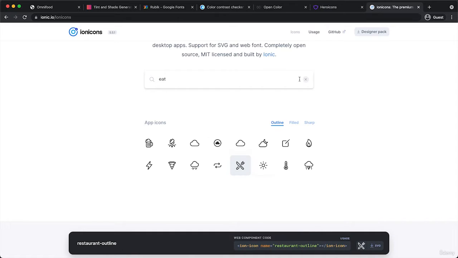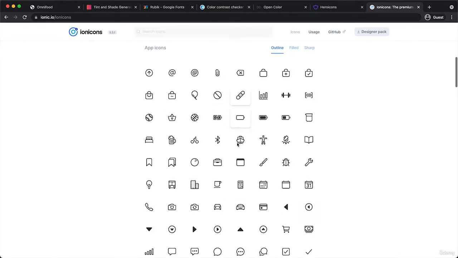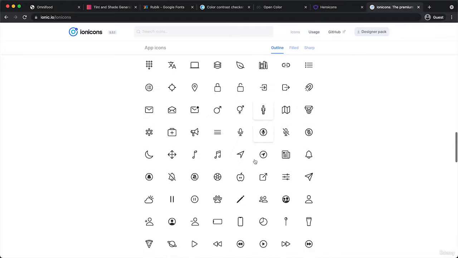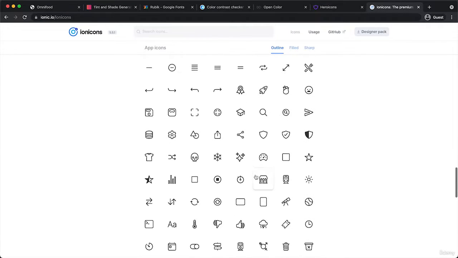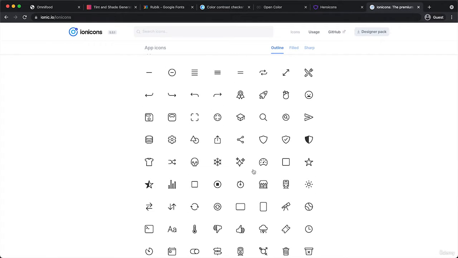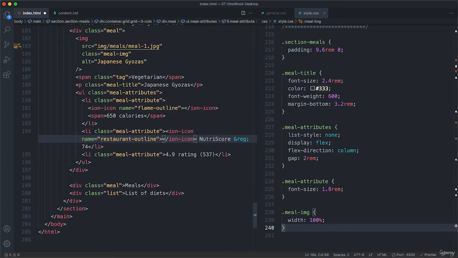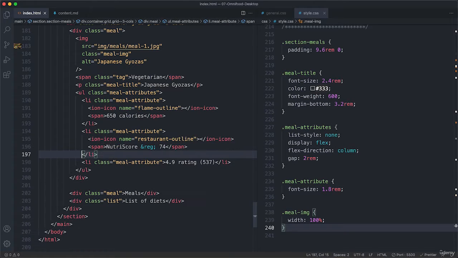Or if we don't want to search, we can of course also just manually go through these icons, which is actually what I did before this lecture, to make it a bit faster to find it now. Okay. And again, let's then wrap the rest of the content here into a small span element.